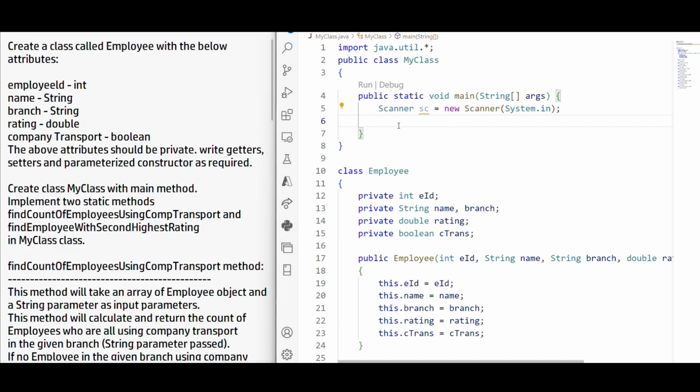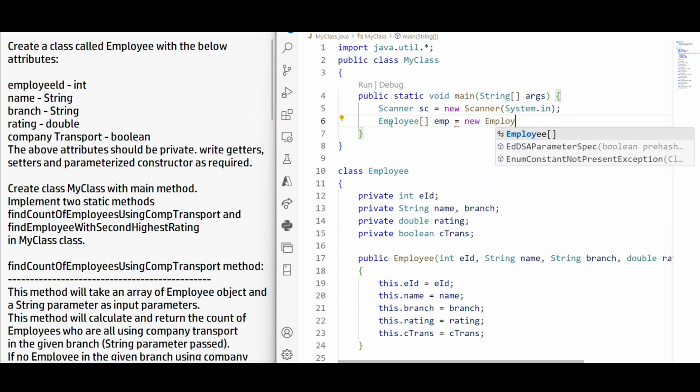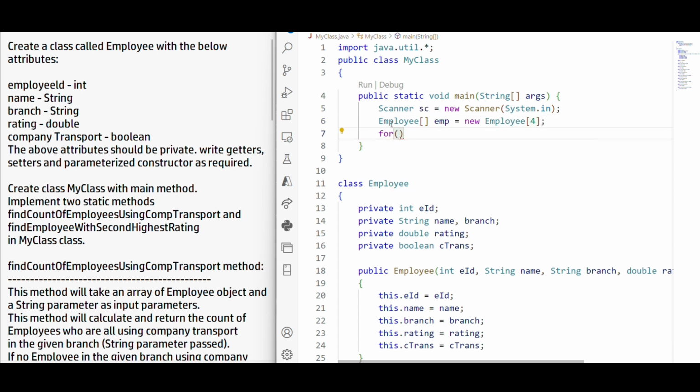So we have to create an array and take all of the inputs from the user. We will give a name to this array, emp. You can give the name emp. Employee emp equal to new Employee, and the length of the array is 4. Now we will take a for loop, int i equal to 0, i less than 4, or we can write emp.length.